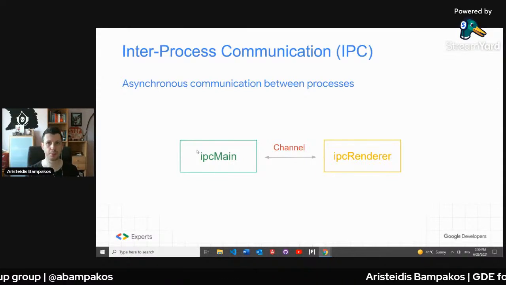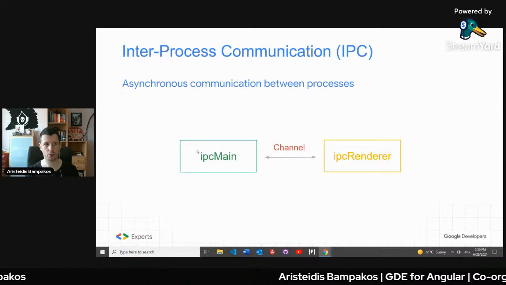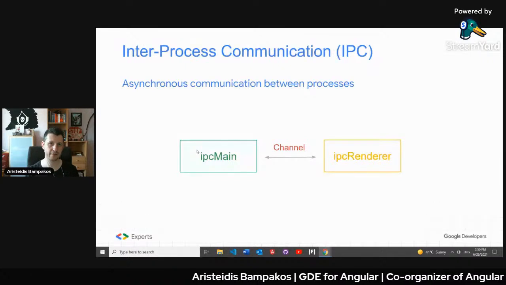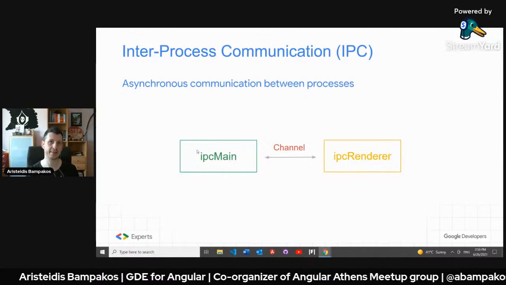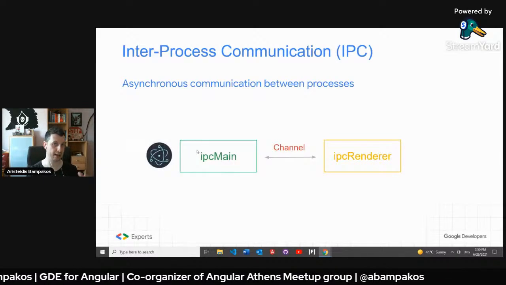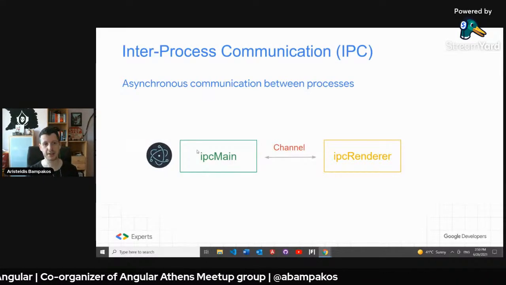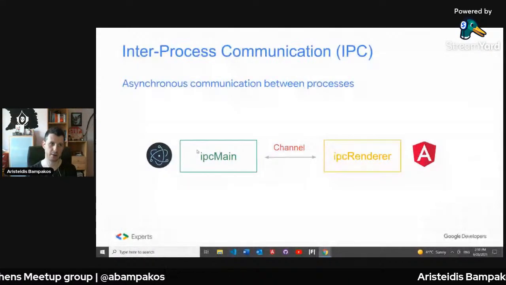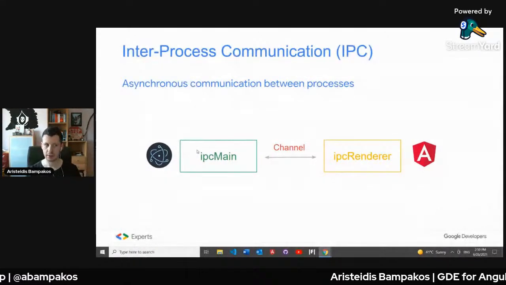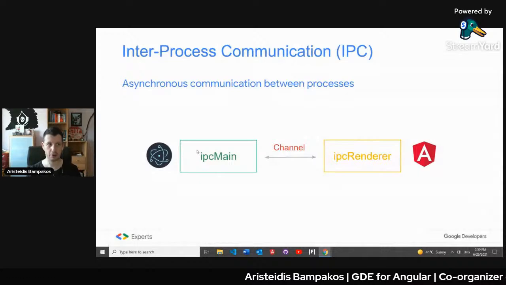This approach is promise-based. So we use two interfaces: the IPC main interface that we write in the Electron code, in the Electron part, and the IPC renderer that we write in the Angular code base. Let's see some code about the two interfaces.